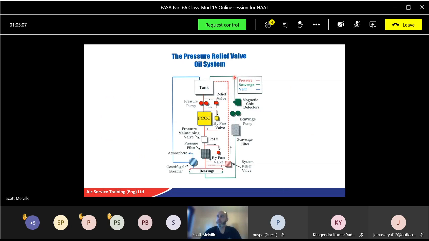So let's look at the top. We start off with a tank. We need somewhere to hold that oil. And there are a few more components in the tank, but for the moment we'll just look at the basic component setup. Now we've highlighted the pressure line as red, the scavenge line or return line is in green, and the vent line for air is in blue.